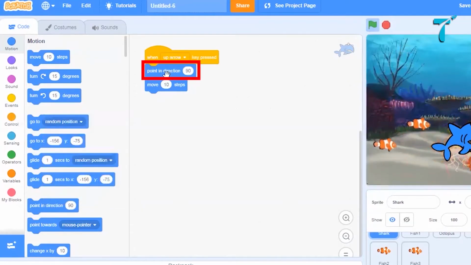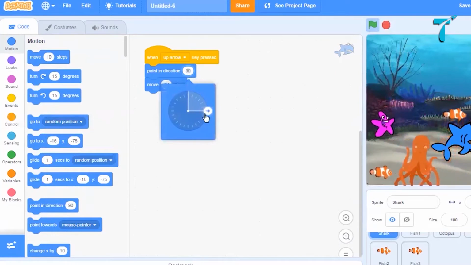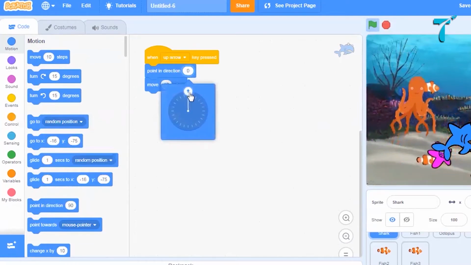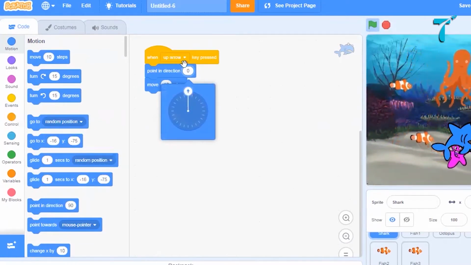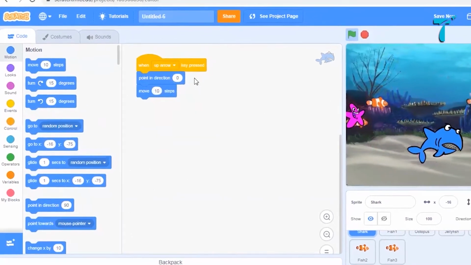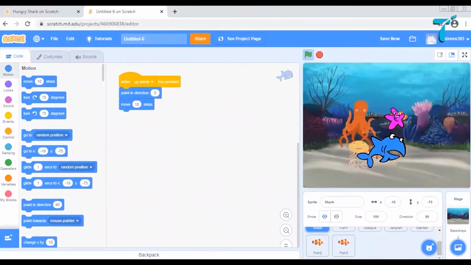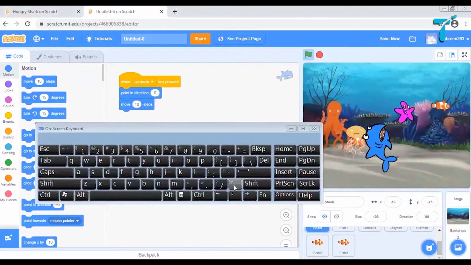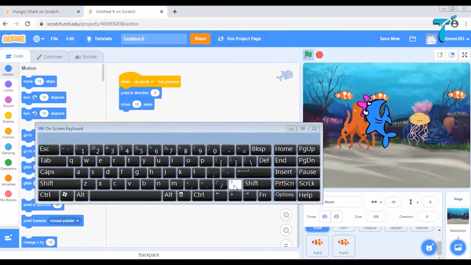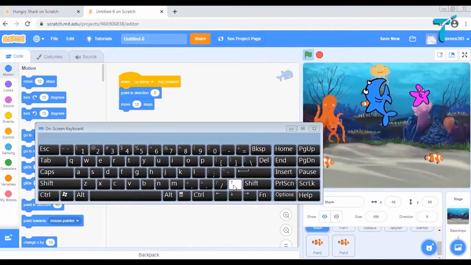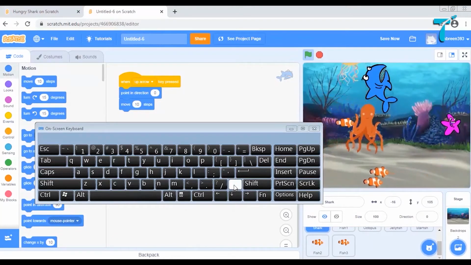Let us go to this command. Let's see, point in direction 90 degree. Just click over it and set the arrow upwards. That will be 0 degree. Okay. Now let us check again if this works. If you see now, the shark's orientation has changed, though it is moving upwards.